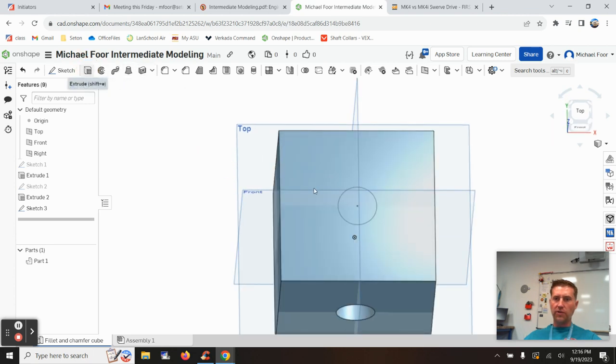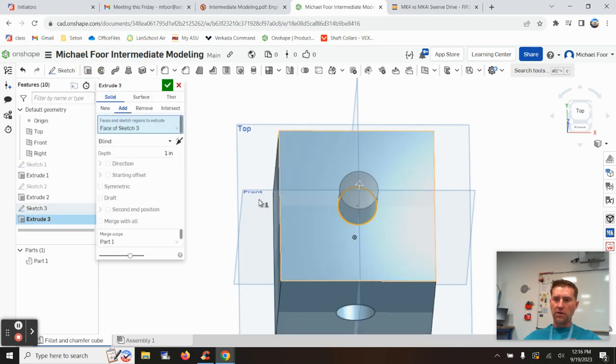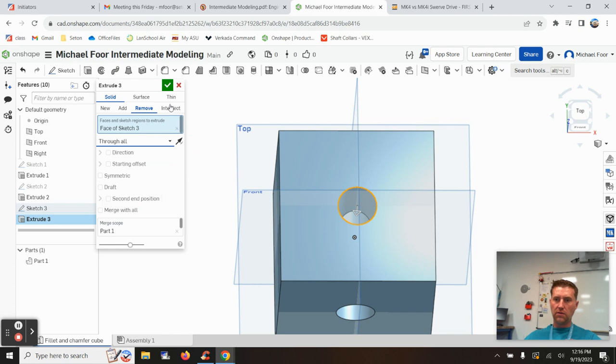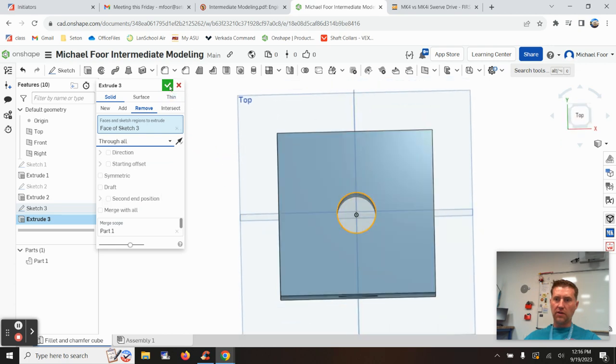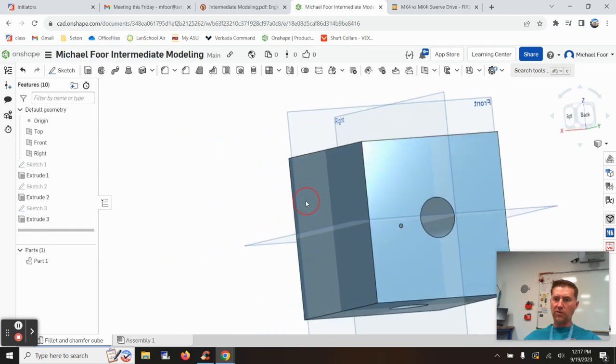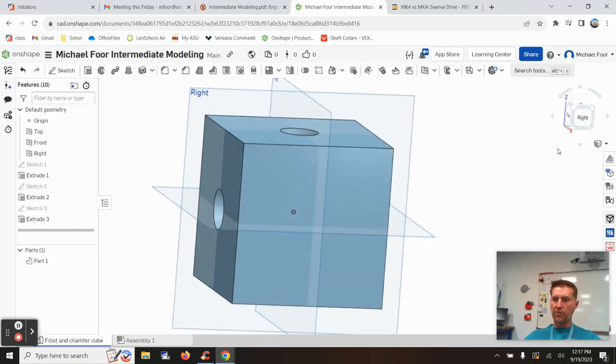and again we're going to extrude. We want to make sure it's solid and remove and through all. That looks good. And we've got one more side. So we don't have to do this on all 6 sides, because it goes all the way through. It actually punches through there.